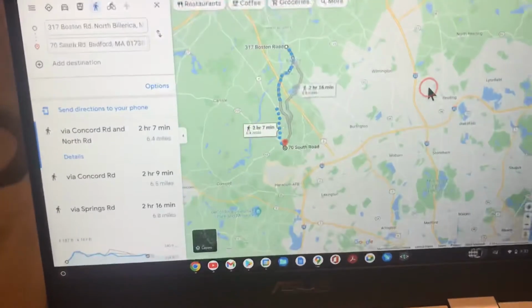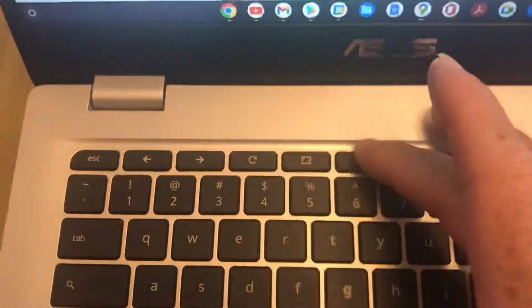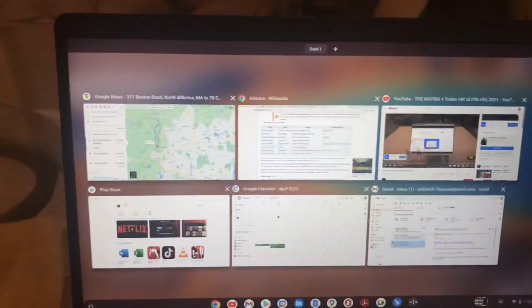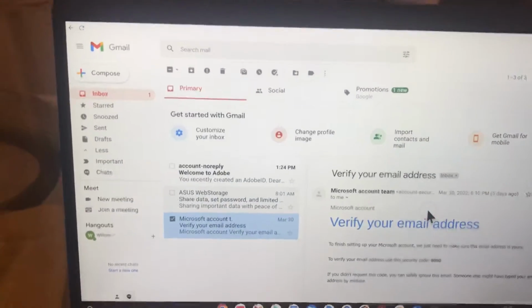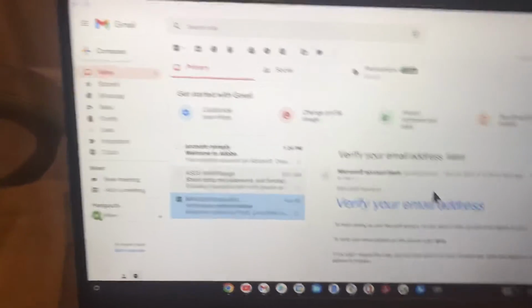So you can go right to maps, and then if I click this again, it'll show me everything that's open. I can go back to my settings page or whatever I've got open. So it's really nice. So if you want to carry everything open, just click that.